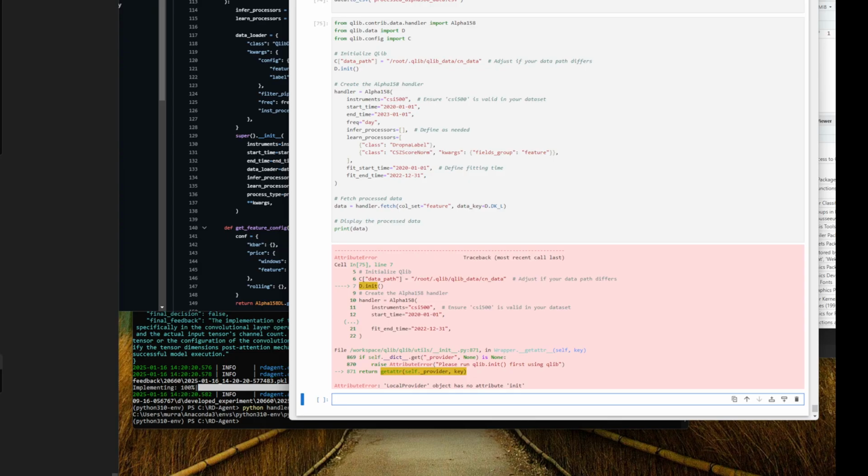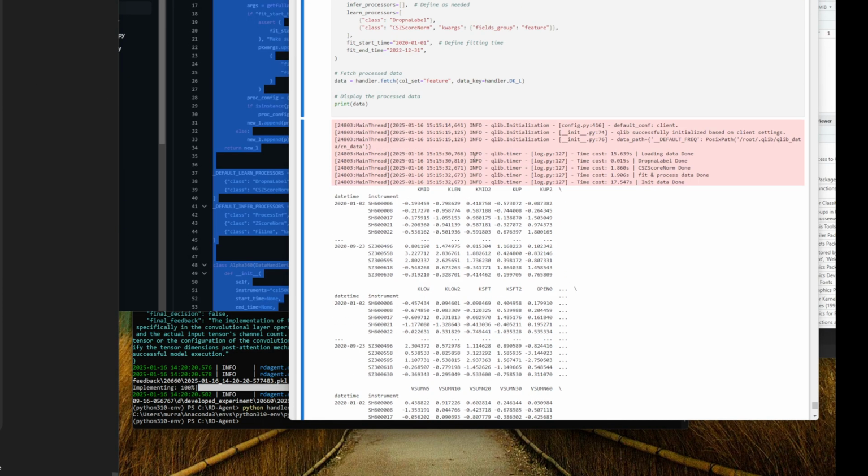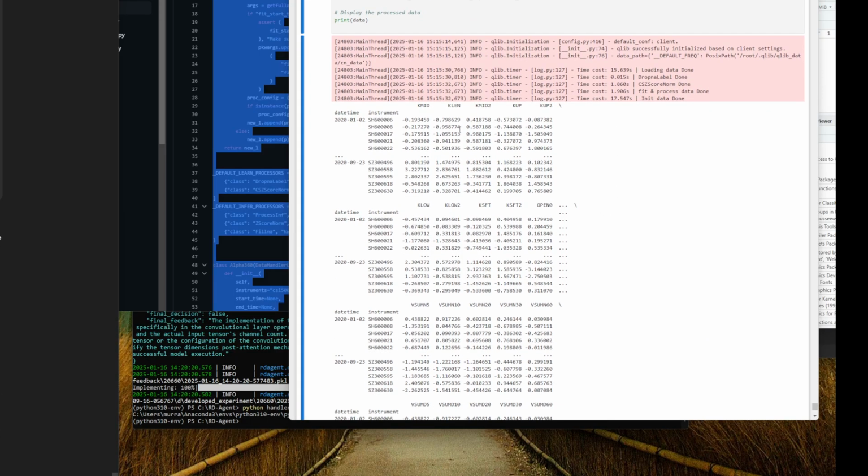Okay, hold on. So that looked like it worked then as well. Successful, and KMID, whatever all that is. Okay, the Alpha 158DL is a specific data loader, so you don't have to worry about that one, I think.